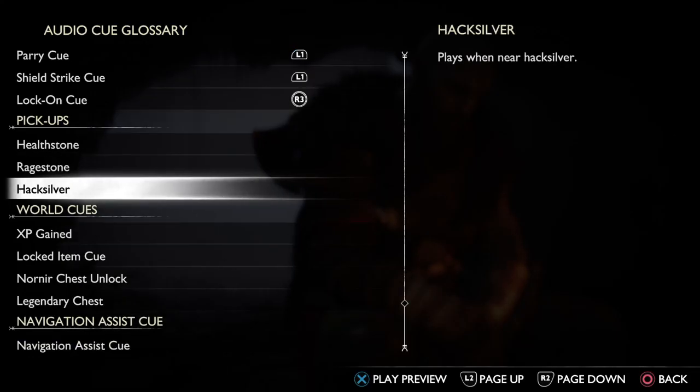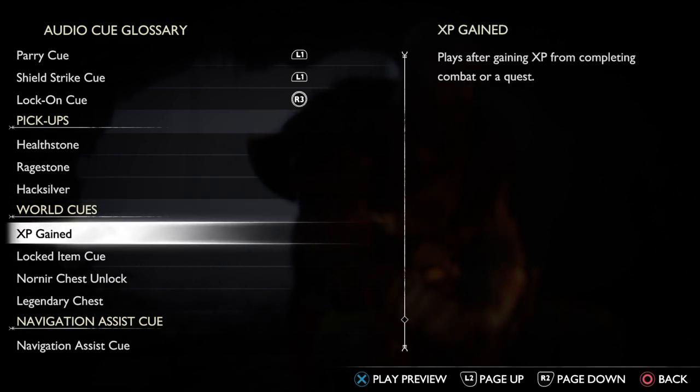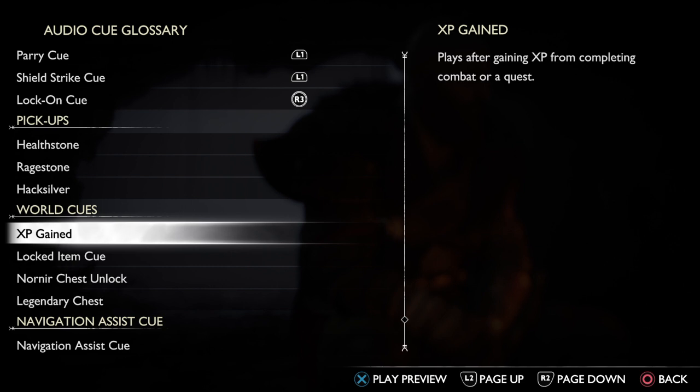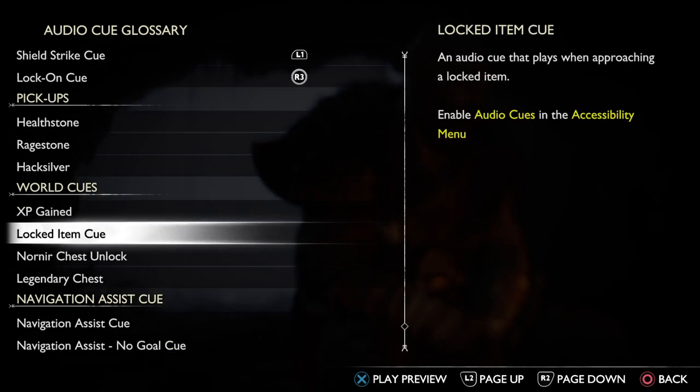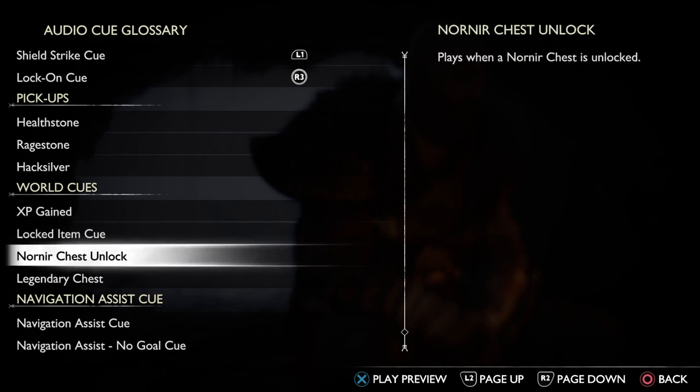Hacksilver. Plays when near hacksilver. XP gained. Plays after gaining XP from completing combat or a locked item. Locked item cue. An audio cue that plays when approaching a locked item. Near chest unlock. Plays when a nearby chest is unlocked.